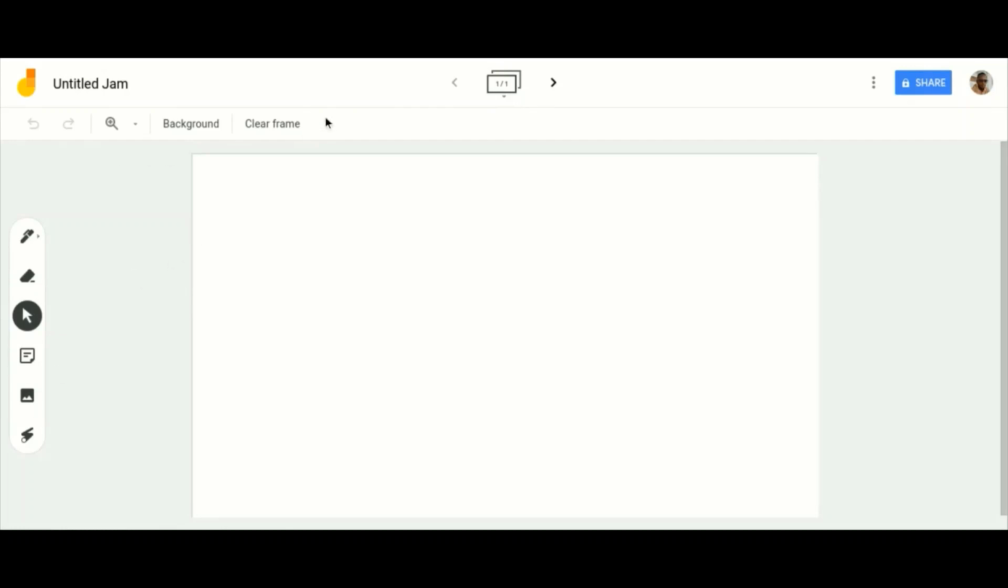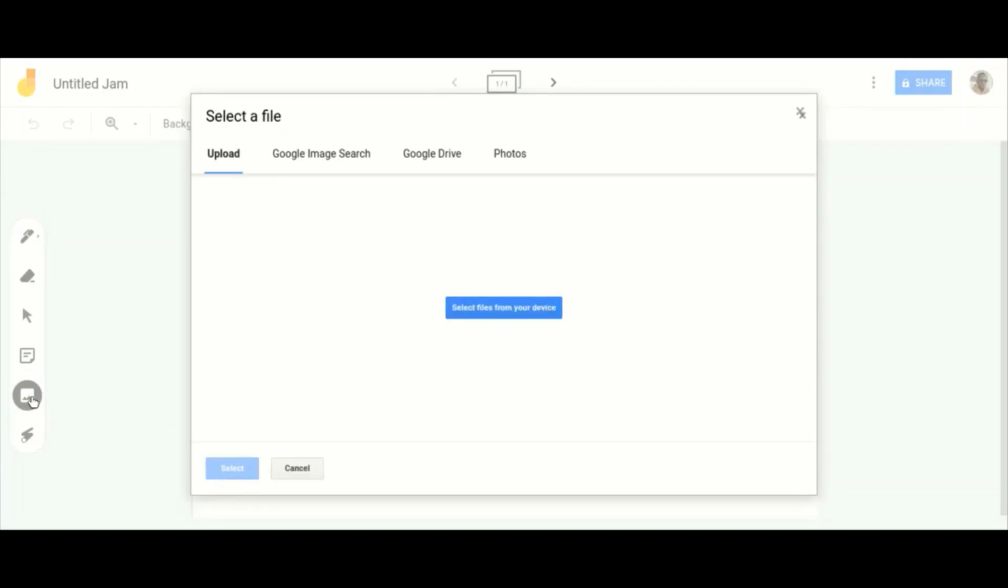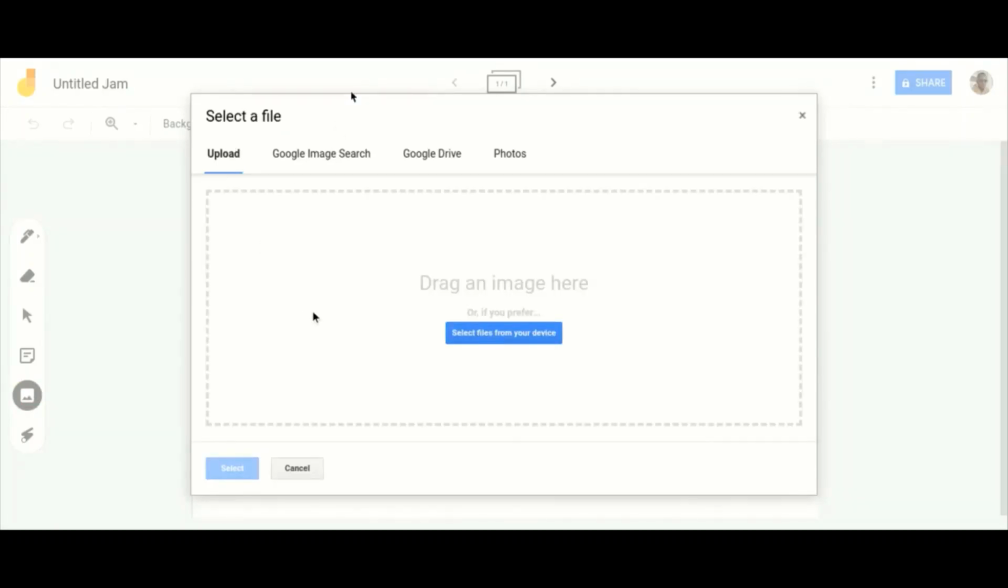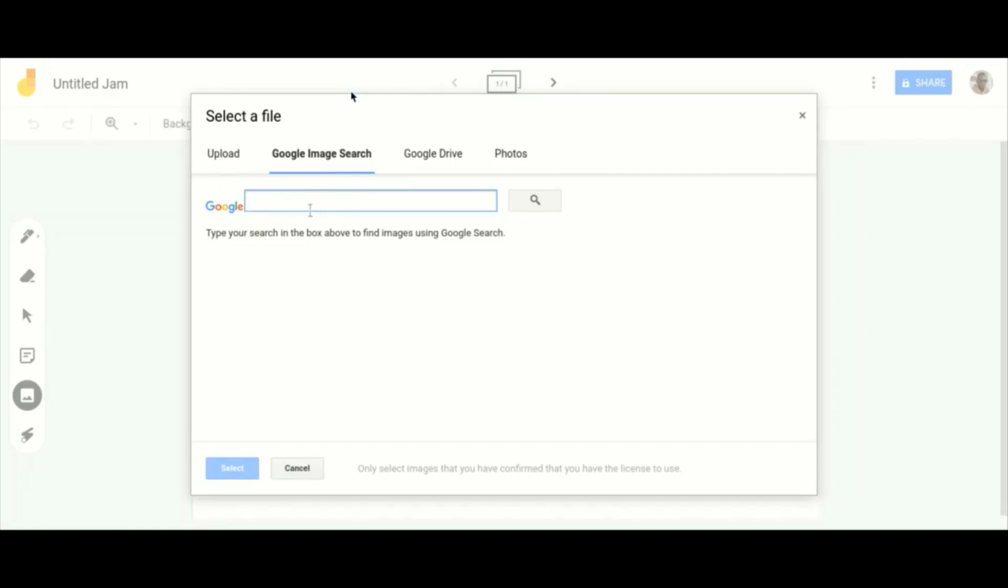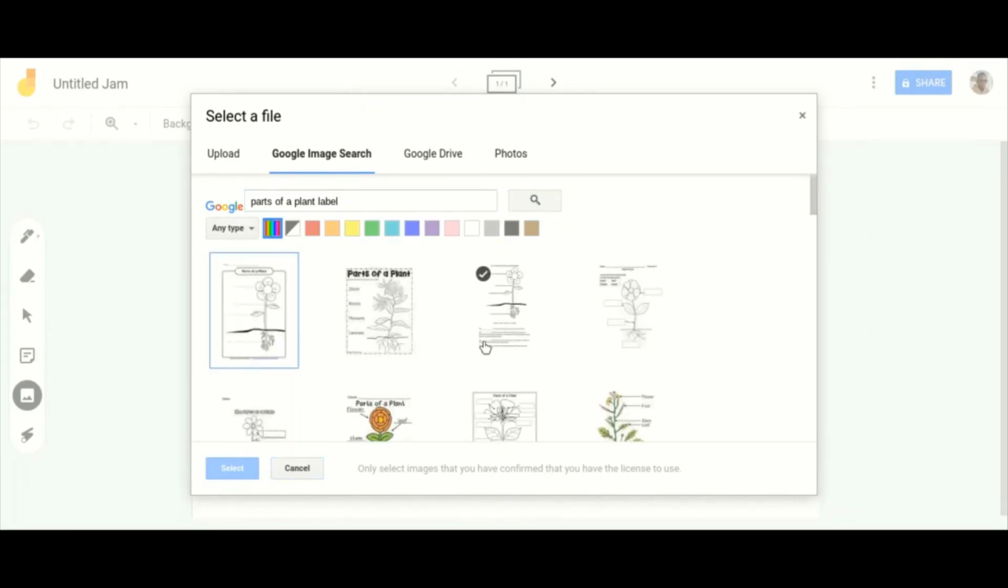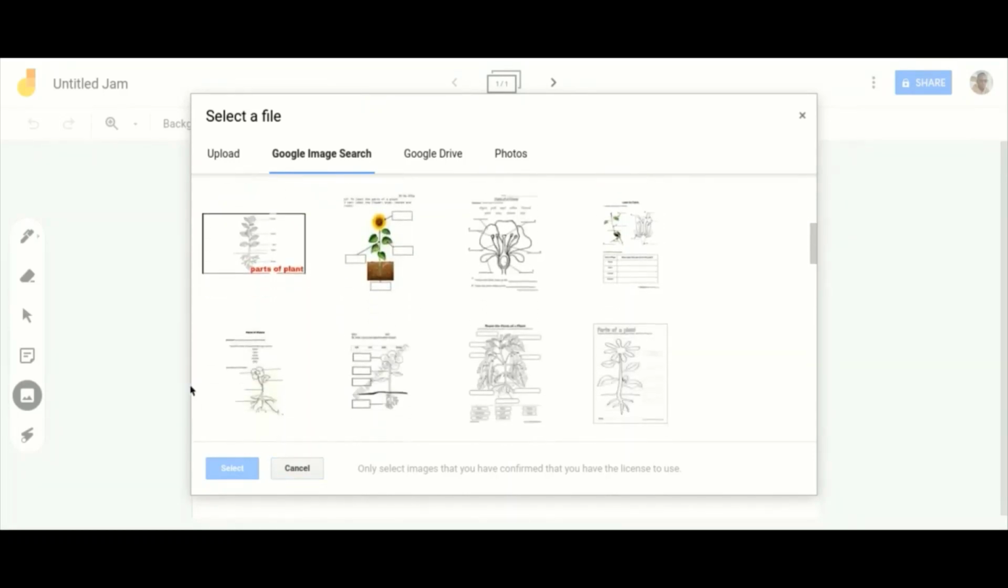Now, I don't have a lot of graphic skills or skills in editing and design, but I know what I want, and I know Google is a good place to start searching. So that is what I'm going to do. Clicking on this add image right here, it will allow me to start that search. And by the way, if you have images that you edited or that you would have found before, feel free to upload them here. So I'm going to click on Google image search and I'm going to type parts of a plant label. Then I'm going to scroll down this list until I find something that I want.